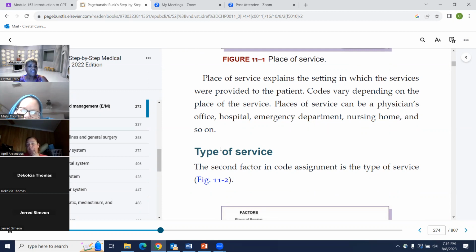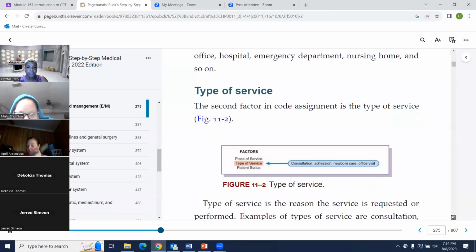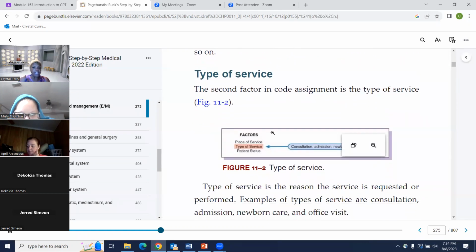Then next, you have to have the type of service. The second factor in code assignment is the type of service. So the first thing is your place of service. Second is your type of service. So the type of service, was it a consultation, admission, newborn care, or office visit? Type of service is the reason the service is requested or performed. Examples of type of service are consultation, admission, newborn care, and office visit.